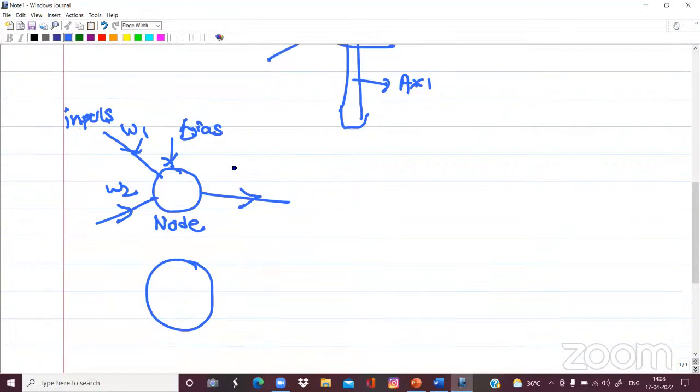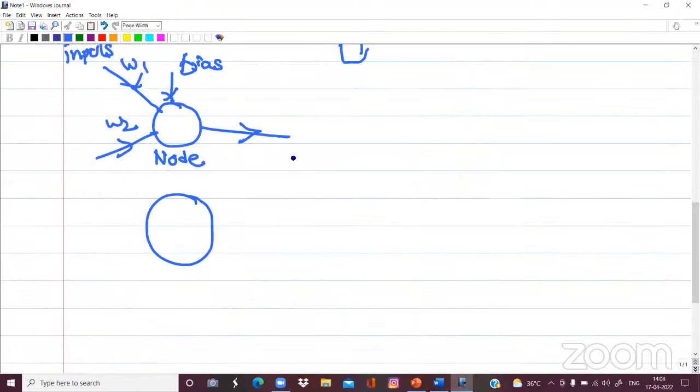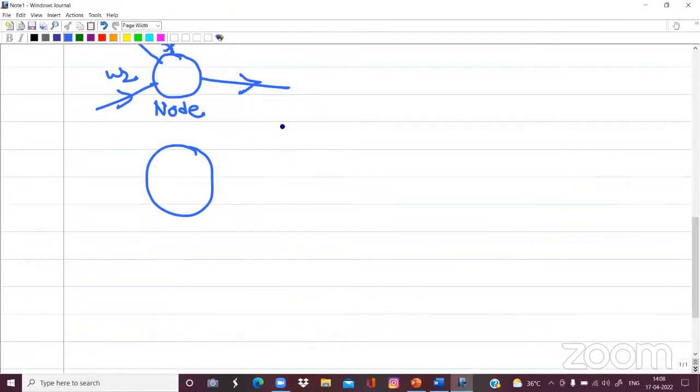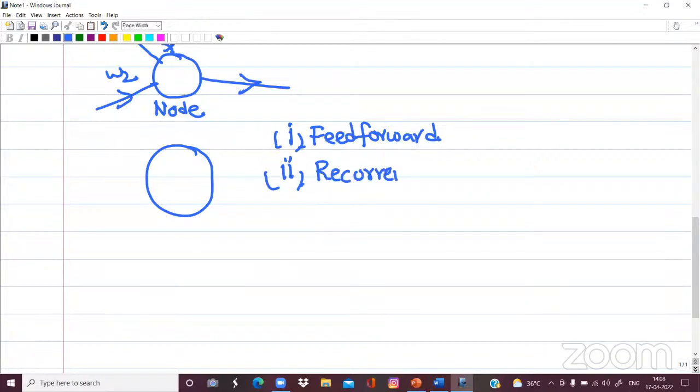So this is what a neuron looks like, and now these neural networks can essentially be of two types. One is a feed forward neural network, and the second is a recurrent neural network. There are several other types also, but the very basic classification is like this: you have feed forward, and you have recurrent.